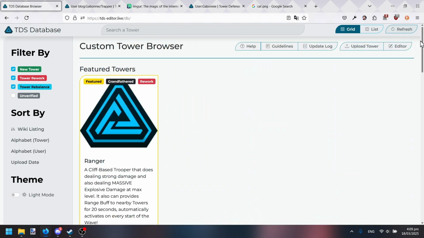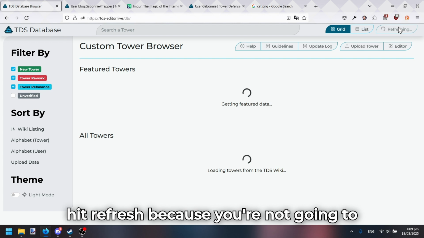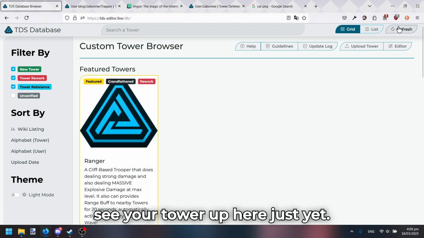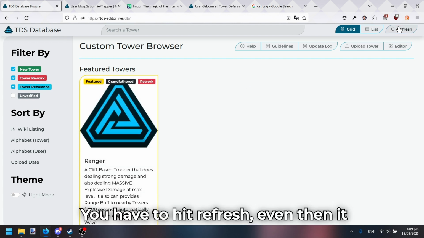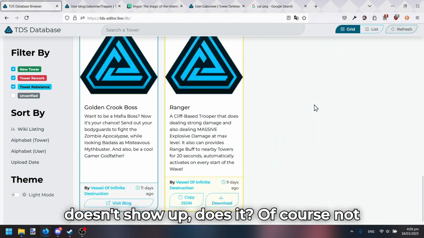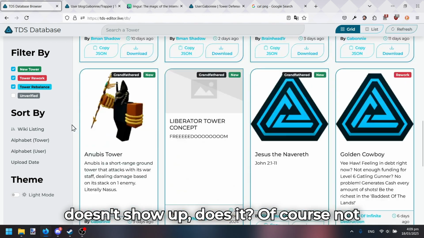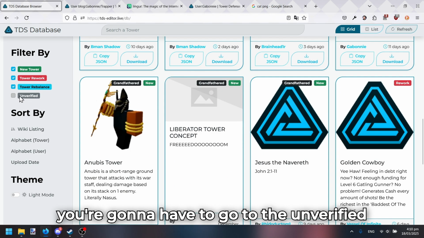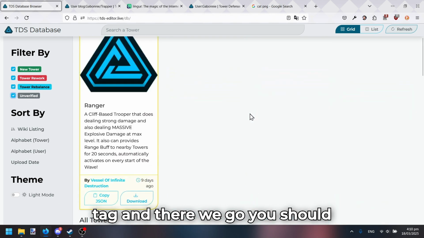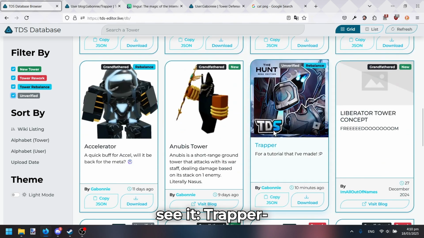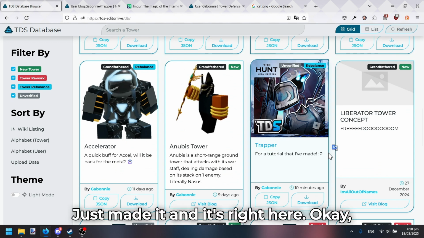Now, hit refresh because you're not gonna see your tower up here just yet. You're gonna have to hit refresh. Even then, it doesn't show up, does it? Of course not. You're gonna have to go to the unverified tag. And there we go. You should see it. Trapper. Just made it and it's right here.